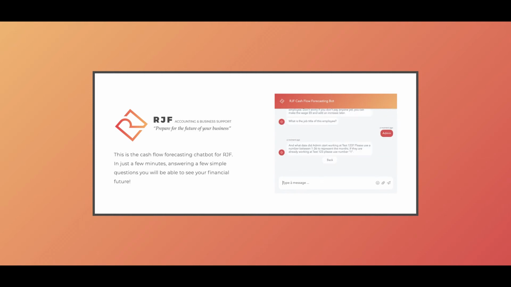I'm going to take the admin person on in 6 months' time. I'm going to have them full time. Monthly wage, I'm going to pay them £1,000 a month. And that person's going to be with me to the end of this forecast. Let's put a wage increase. Let's be kind and give them an increase of 5%.